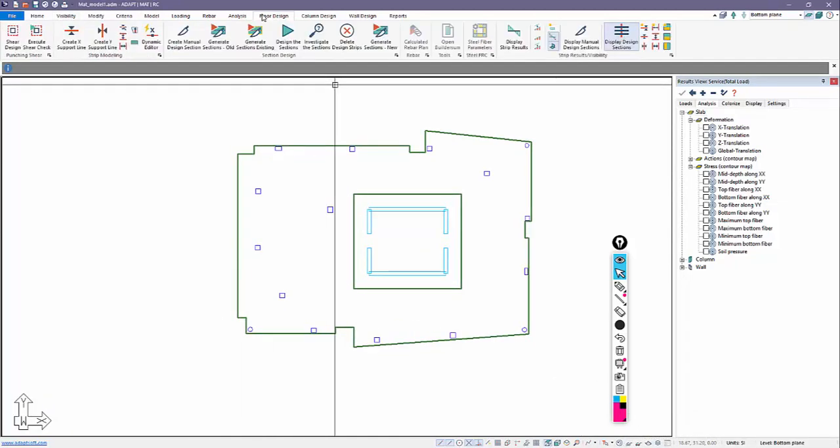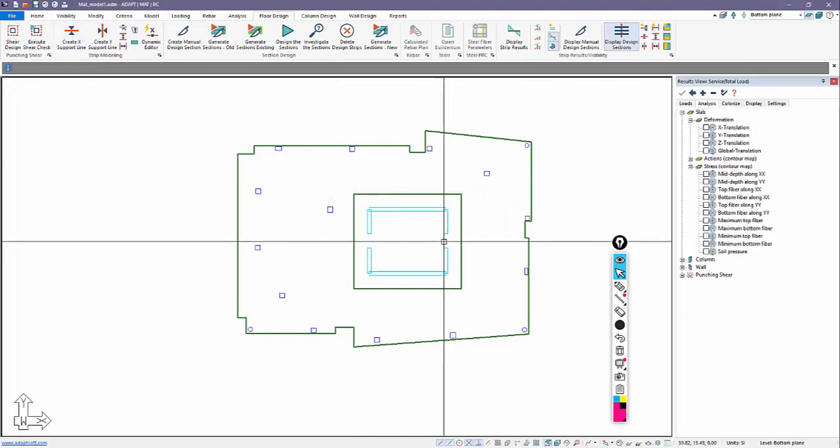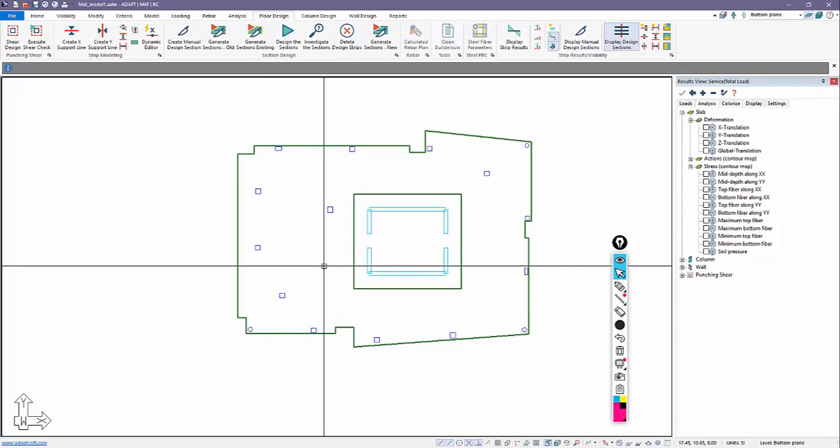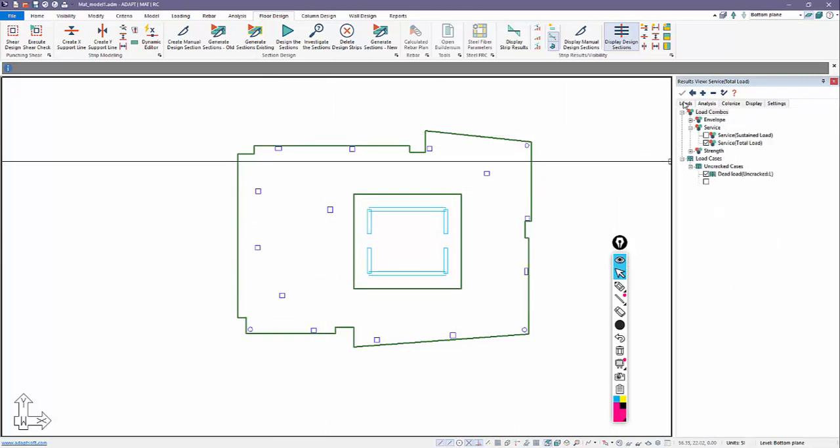We're going to go ahead and execute the punching shear check. To get results for punching shear, after we produce the check, we'll go to loads. I need to set this to a strength combination, otherwise we will not have the ability to access the graphical results. So we'll go to strength, the envelope of strength, let's say.